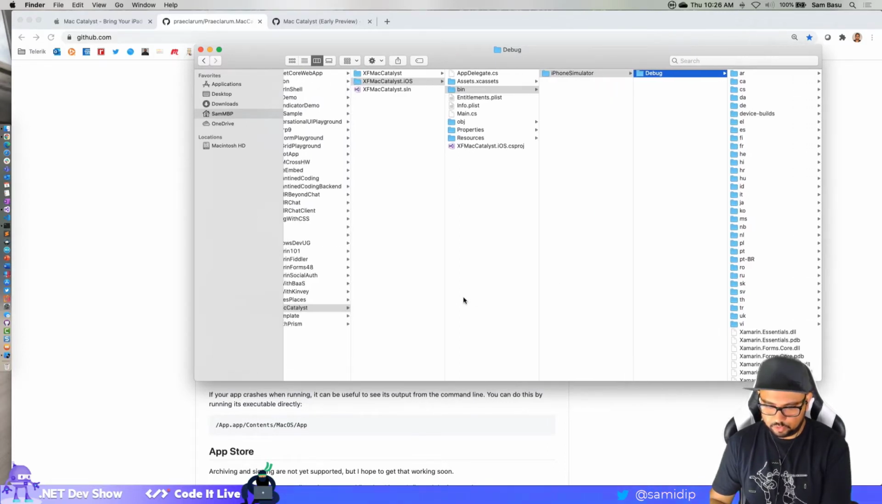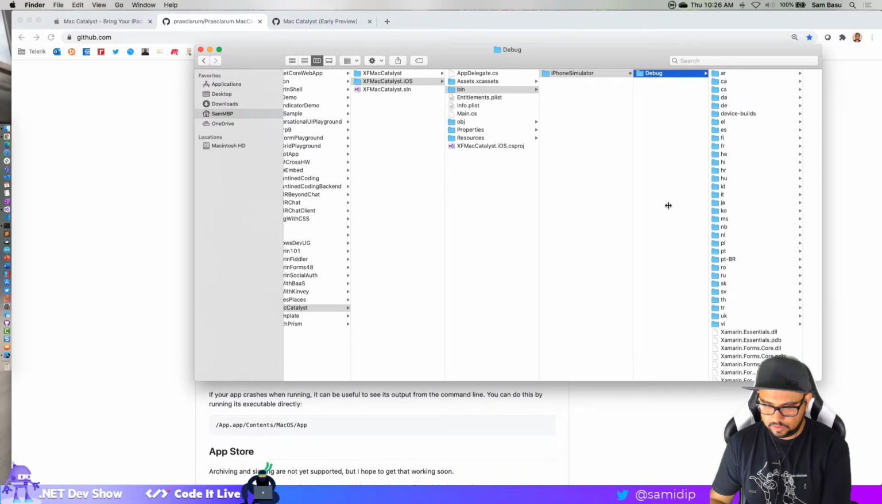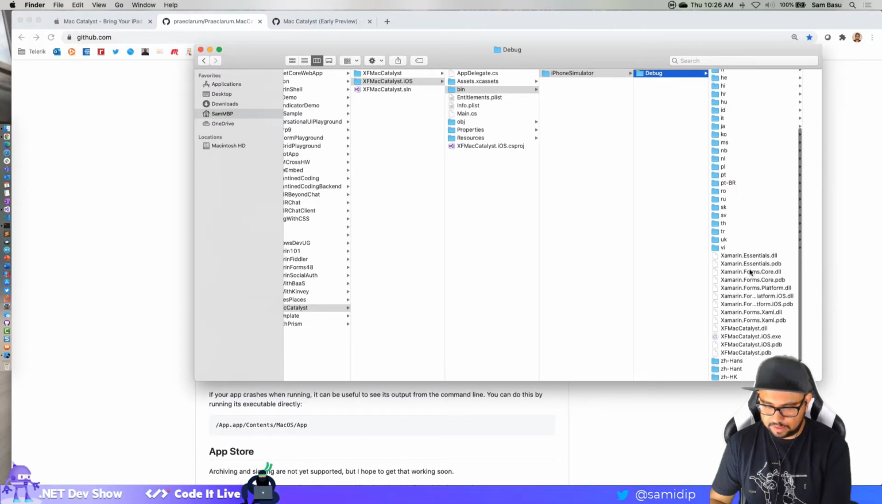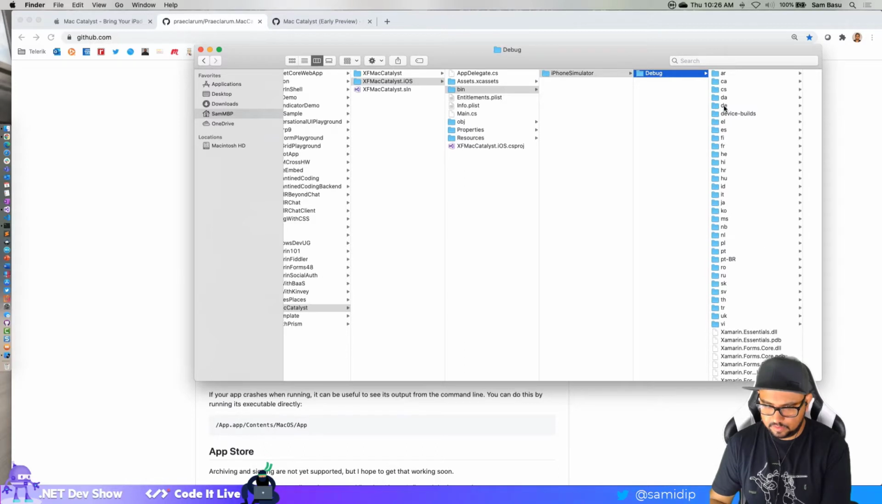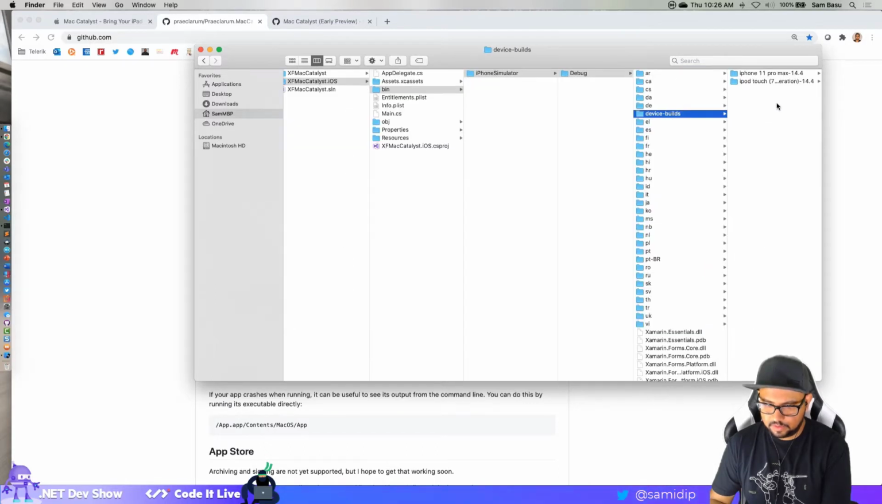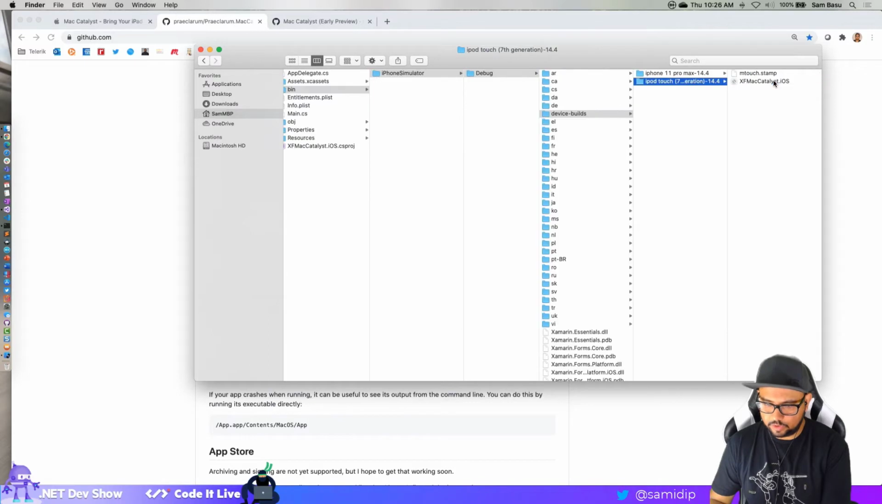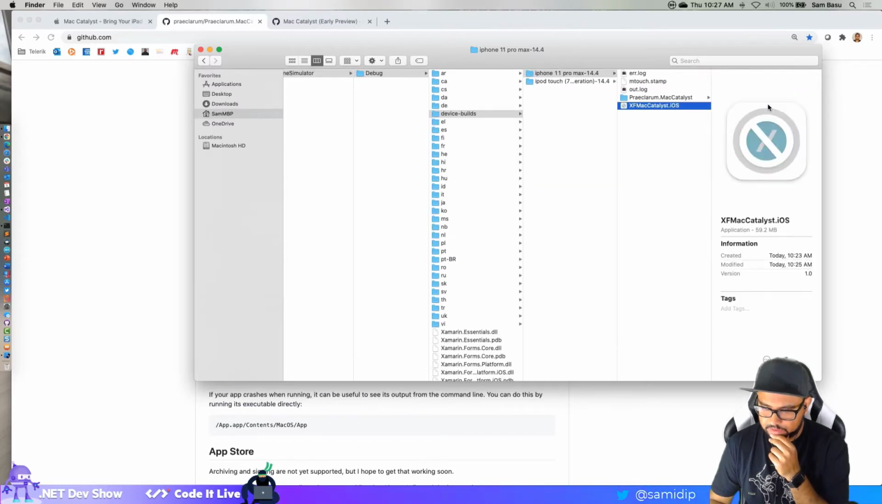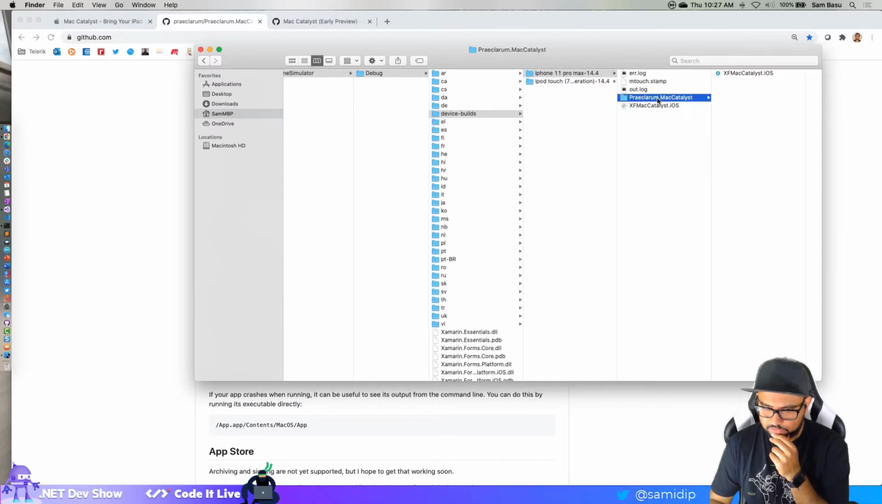We have language support and Xamarin DLLs. What is this? Device builds. Yeah, I did one for iPod Touch. One for... Oh, wait. Is that it? No, actually, the iPhone... I canceled the iPod Touch build. So there is... This is the iOS app, right? And then he's got a folder here, and then he's put another iOS app here.